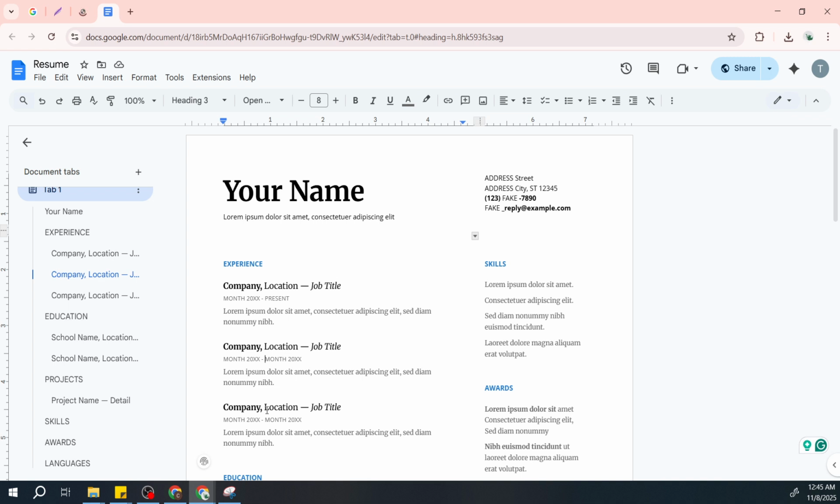There you have it. A professionally designed resume ready to impress potential employers, all within the comfort of Google Docs. Feel free to customize further according to the roles you're targeting. Remember, a well-crafted resume is your first impression to employers, so take your time to ensure all the information is accurate and up to date. Happy editing, and best of luck in your job search.